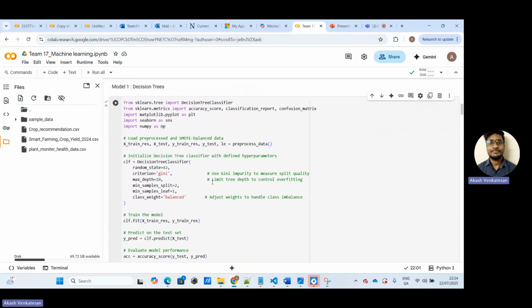Here also, all the libraries are imported initially, like the decision tree classifier, which is used to create the decision tree model; the accuracy score, classification report, and confusion matrix, which are used to evaluate the model's performance; and matplotlib and seaborn, which are the libraries used to plot the graphs like the confusion matrix, etc.